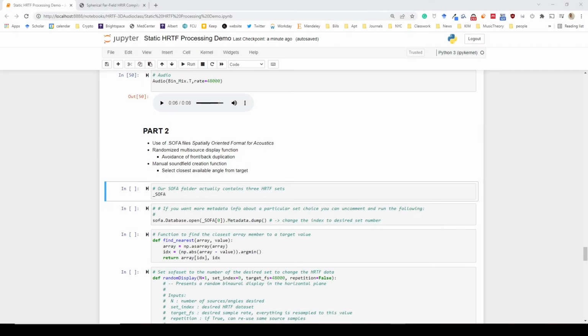Hello and welcome to part 2 of this tutorial on HRTF processing in Python. If you haven't seen part 1, please go back to that video to learn how to do basic HRTF processing using wave files formatted HRIRs. So in part 1 we've seen how to use HRIRs to spatialize mono sources to desired target angles. Now here in part 2, we're going to do something similar, but through SOFA files.